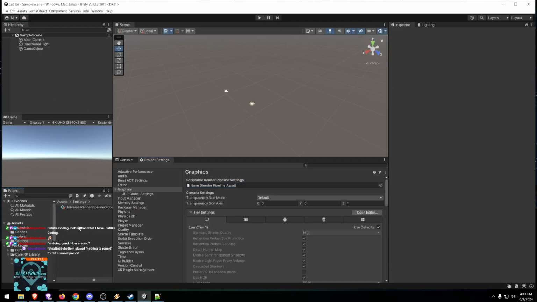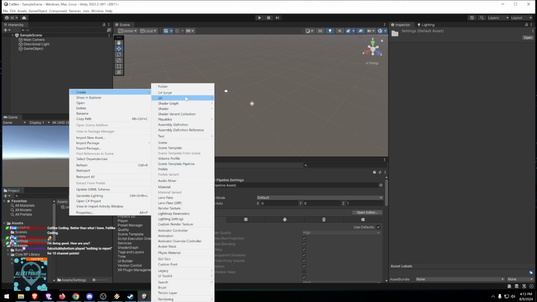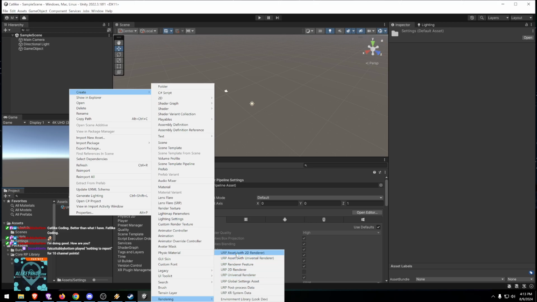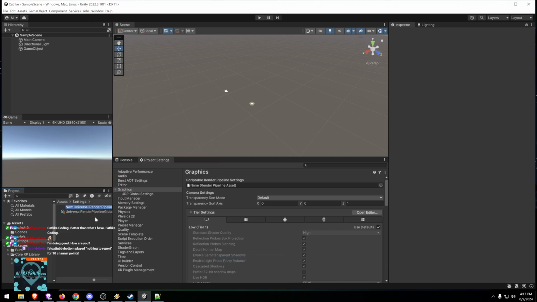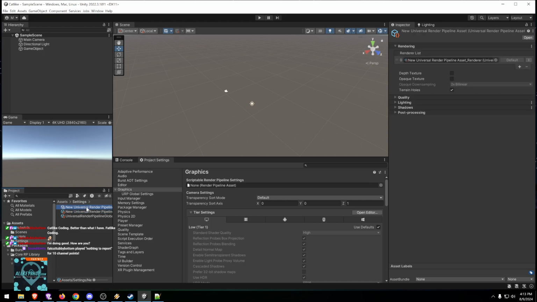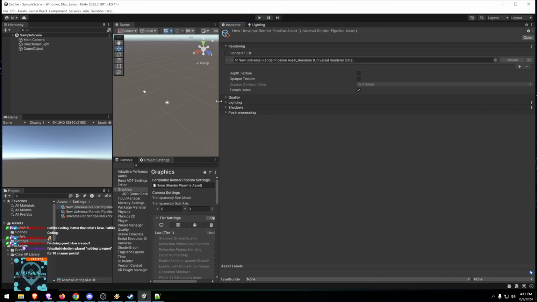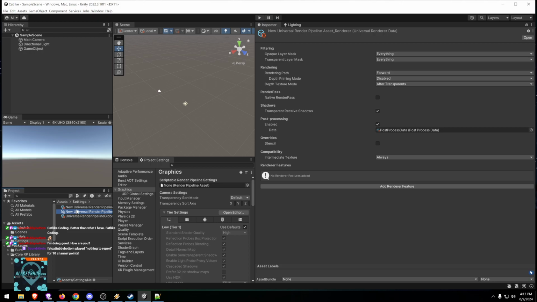In the project window, create. URP. Is this missing? Rendering. URP asset. Good. New universal render pipeline. Good, that's a good one. Why do we get two? Haha, it does not tell me. This is the data, this is the renderer. So what are we looking for here?